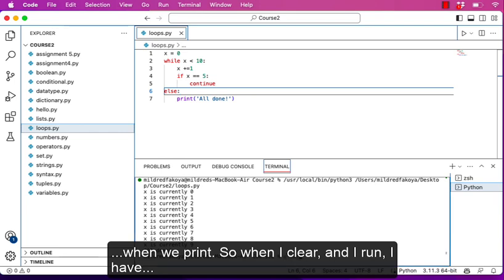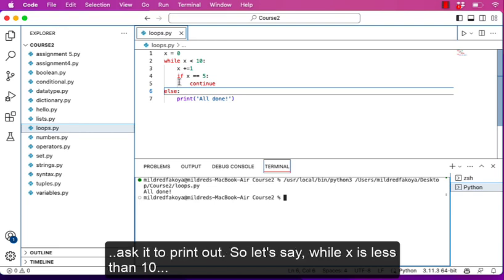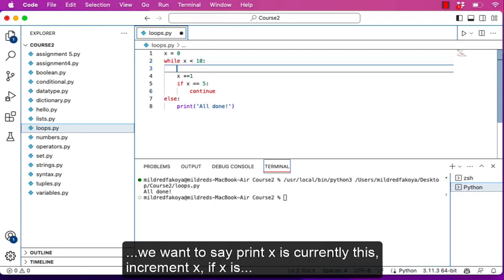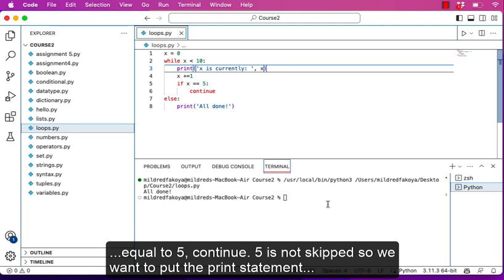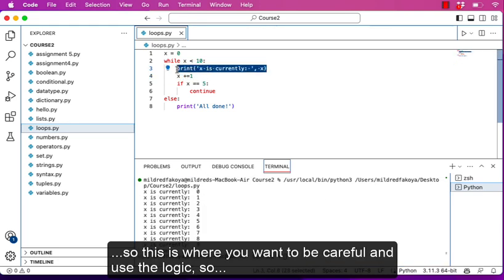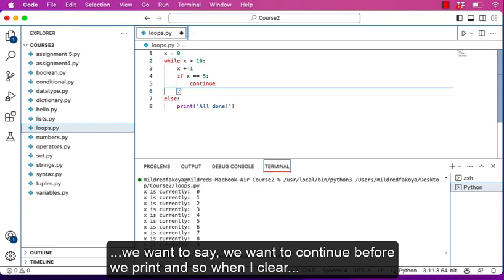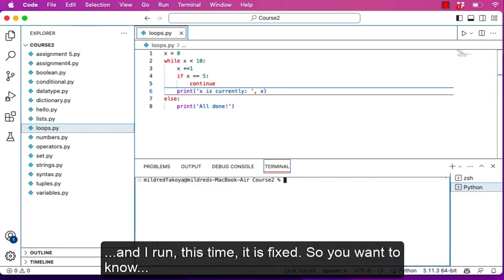So then when I clear and I run, I have all done. I did not put what it should do. We did not ask it to print out. So let's say while x is less than 10, we want to say print x is currently this, increment x, if x is equal to 5, continue. 5 is not skipped, so this is where you want to be careful and use the logic. We want to continue before we print. And so when I clear and I run, this time it is fixed.